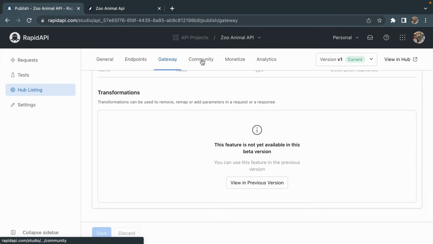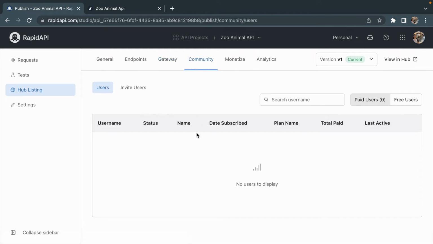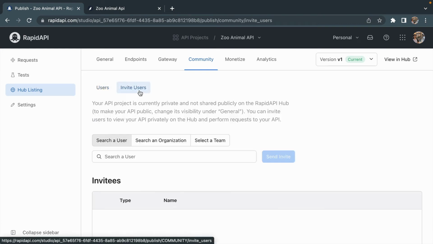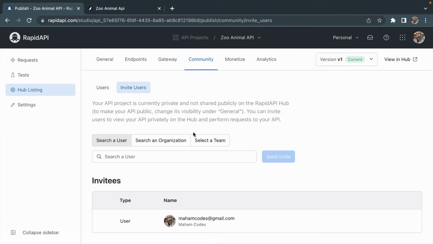Right next to the gateway tab, the next step is to share the API with other people privately, since I have just made this API private and not public. So I am going to use this community tab. For this, select the invite users button right here. It will show a field where you can search for a user, organization, and team. Let's go with a user, search a user, and click on send invite after typing the name of the user. Make sure the person you invite has signed up on RapidAPI, otherwise you will not be able to find them. I'm going to select the user and click send invite, and the invitation will be sent.